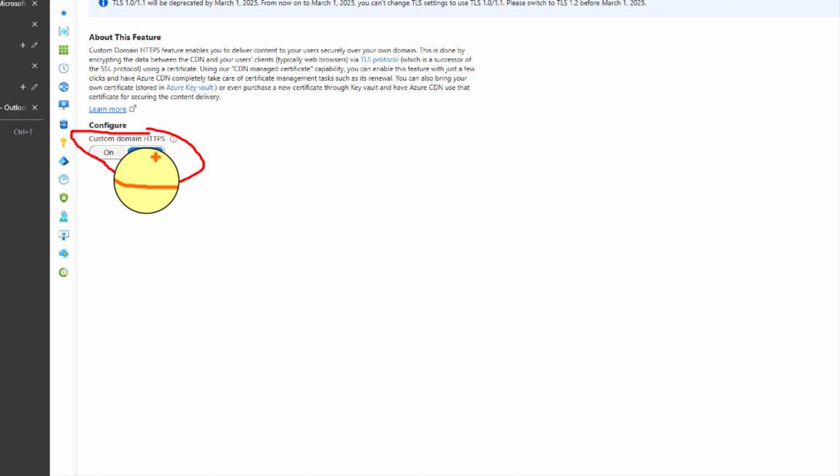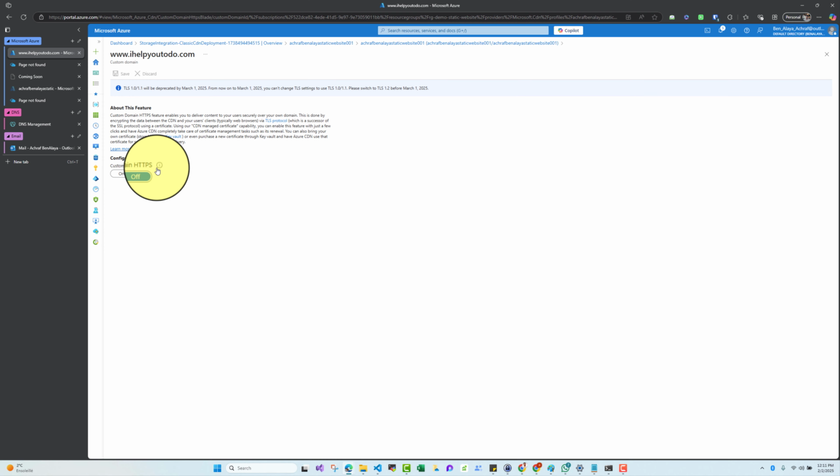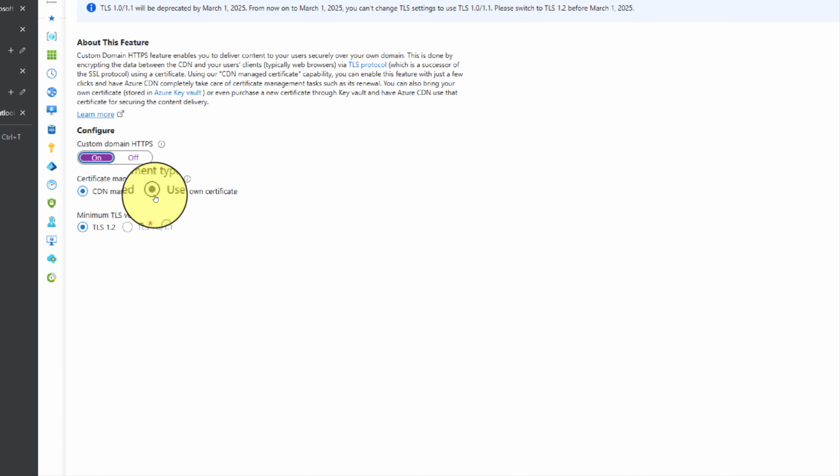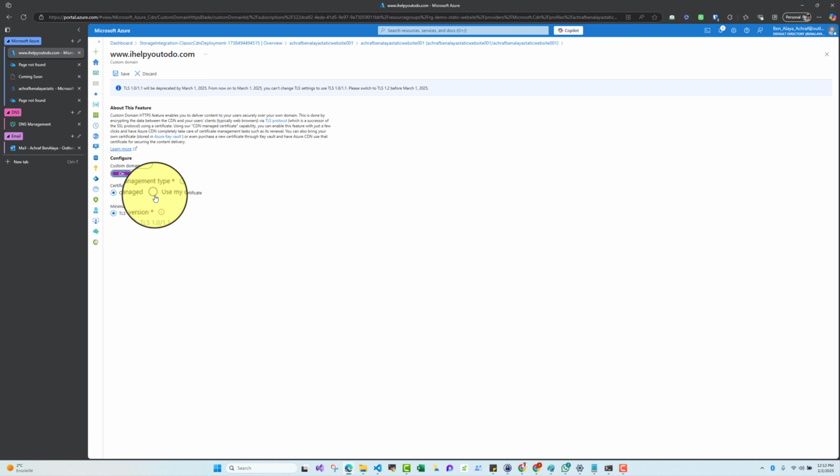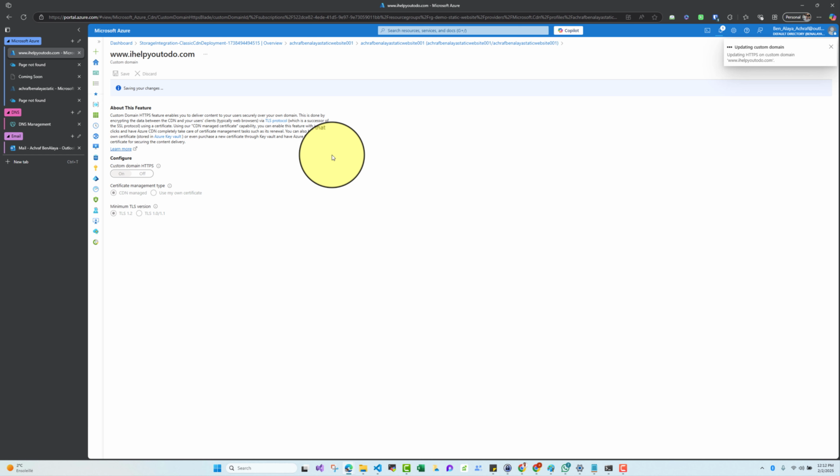It is a feature that will enable you to deliver content to your users securely over your own domain. Cool. So if I hit this, enable HTTPS on your custom domain, SSL, and secure delivery. I hit on, and here we have two possibilities. For the certificate management, you can use the CDN managed one, or you can bring your own certificate if you have already purchased a certificate for your own domain. Cool. For now, I will use just the CDN managed one, and I will hit save.